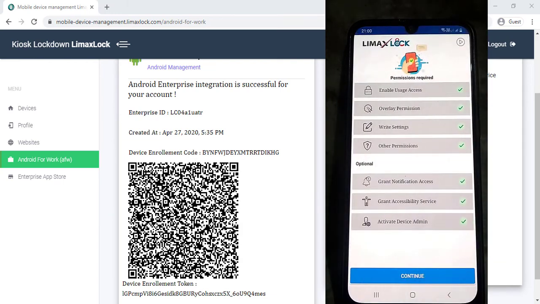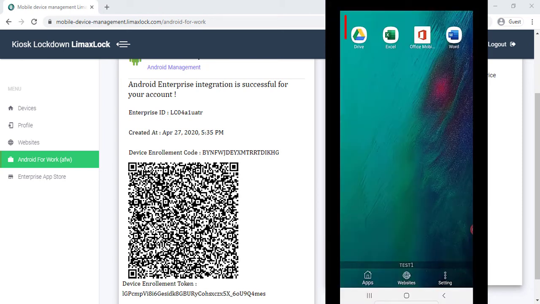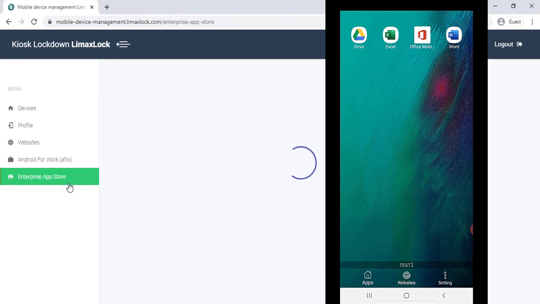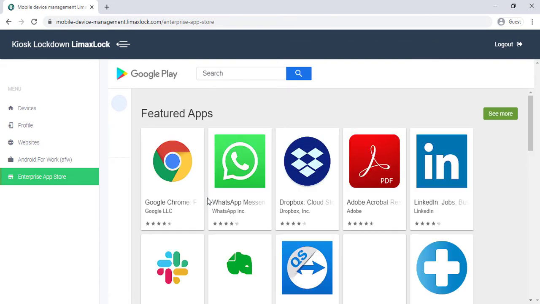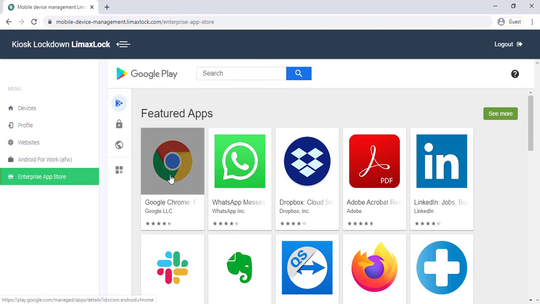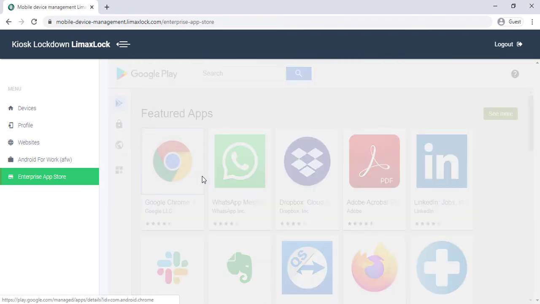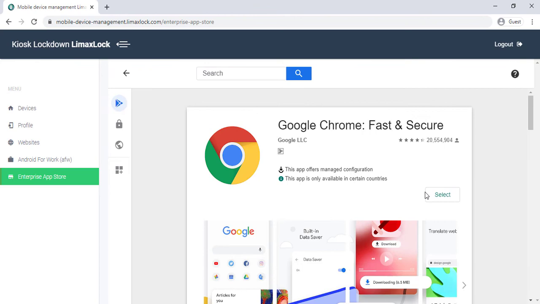Click on Continue. As you can see here, all allowed applications are silently installed on the device. Now install some more applications from Enterprise. You have to select and save applications from the Enterprise App Store. To do this, search for the applications you want to install and select them.